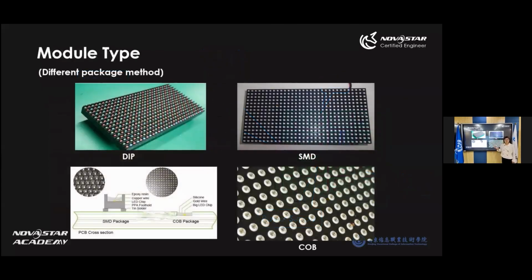As we know, there are different kinds of LED modules from different manufacturers. So here I divided them into three different types of LED module: DIP, SMD, and COB. The DIP was very common many years ago. It is a classic package method. DIP usually have big pixel pitch and may be used for outdoor.